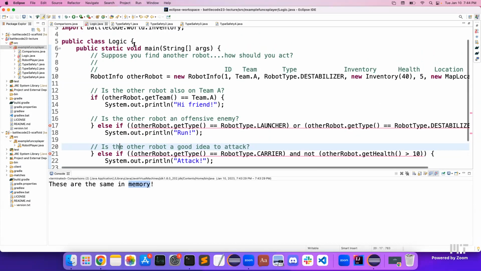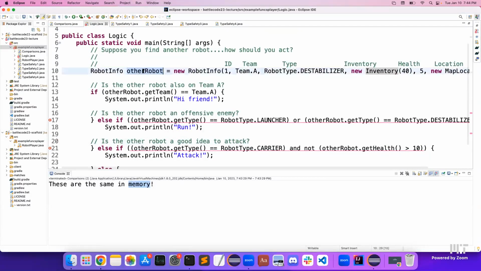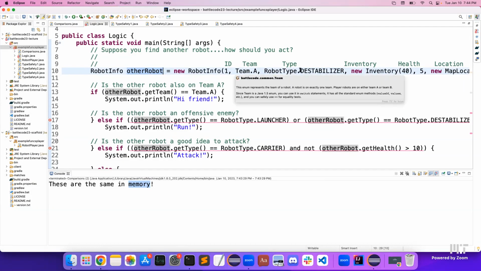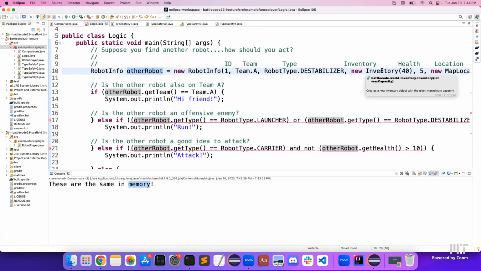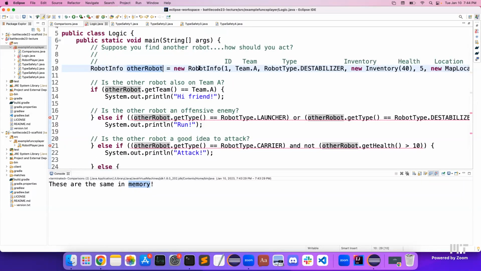So once again, we have our main function. I've also brought over inventory in common, just so that I can work with these again. But let's say we have an alternate robot. Robot info is the class we use to store all information about robots once you detect it. And this robot, just to walk you through what exactly I've created here, has an ID of 1, is on team A, is of type destabilizer, has an inventory of 40. That's how you know this robot's fake, by the way. Destabilizer doesn't have an inventory. Has a health of 5 and is located on 2.3. You can find the full constructor and what exactly each of these does on our Java docs once again.